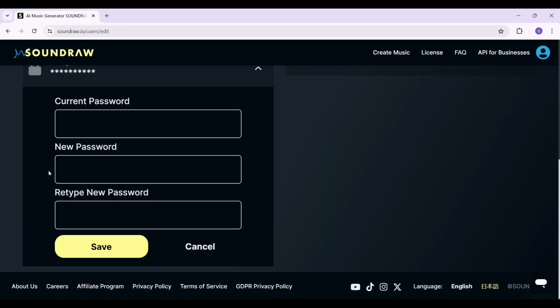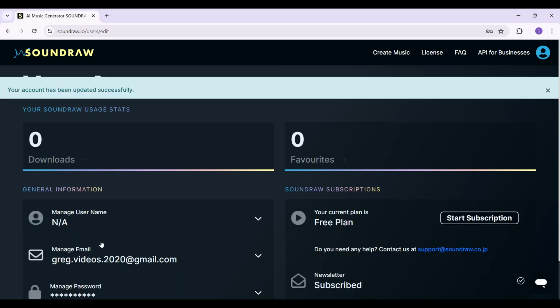Simply click on it. Now in this section, it will ask for your current password and your new passwords. Simply enter all of them. Once everything's okay, simply hit the save button right here. And then your account password will be successfully updated.